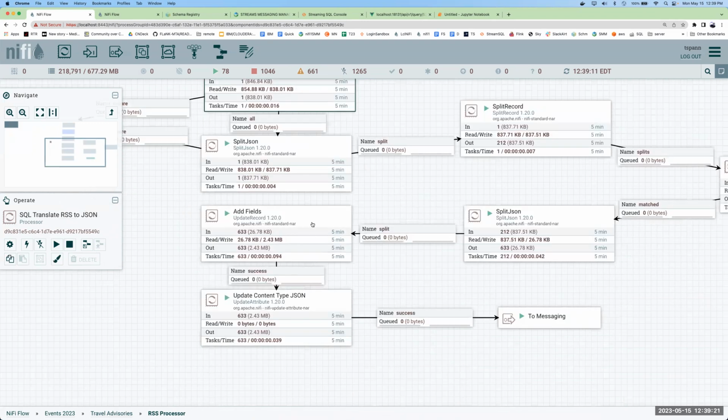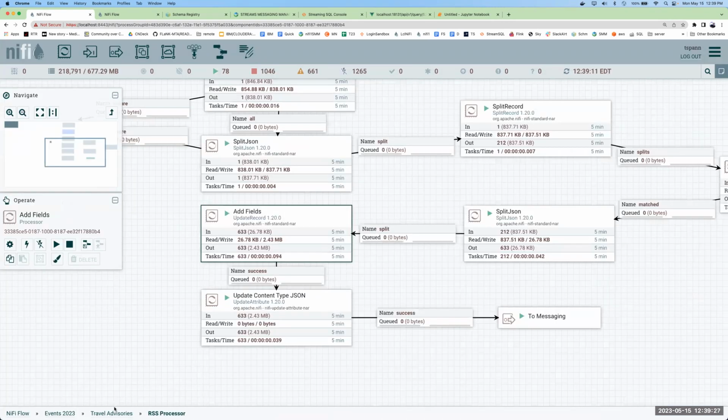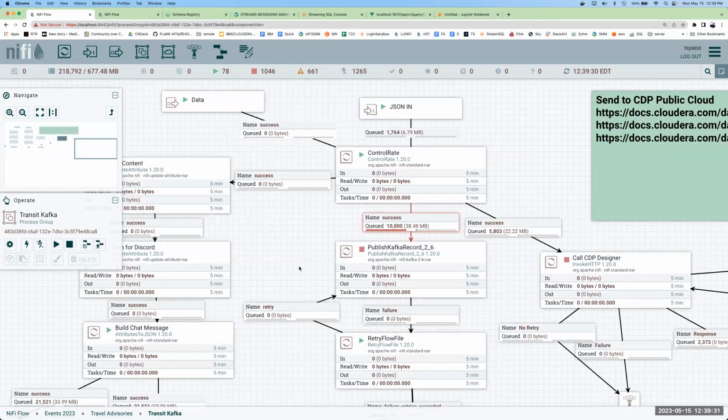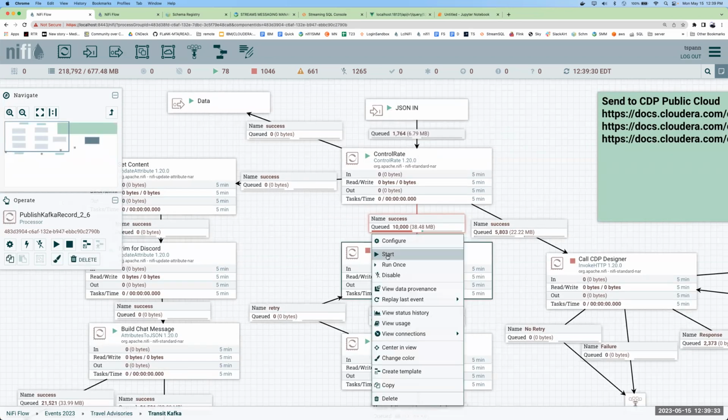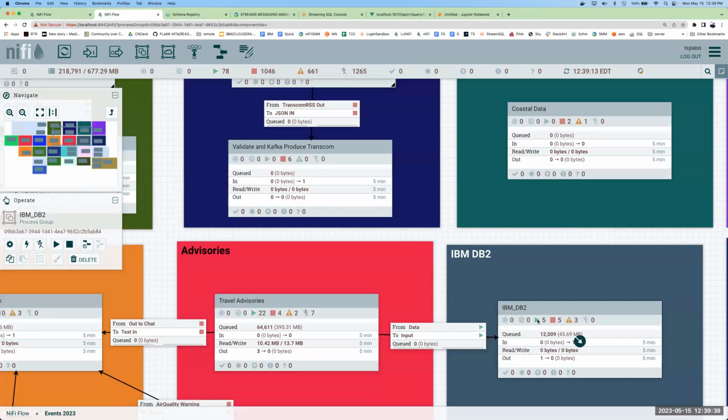I'm going to reformat this data, add the fields that I need, including a unique ID and a timestamp, and make this data available to anyone who needs it, including Kafka, including Flink, and including, very importantly, DB2.